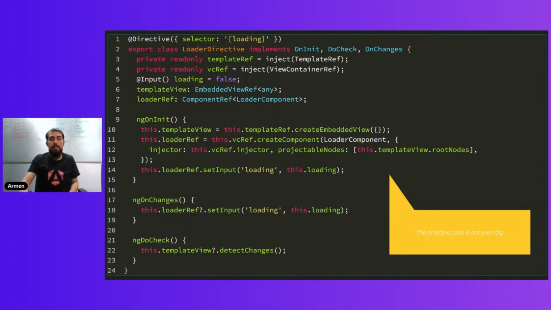Now here we will have this template view and loader ref. The template view is essentially the template that we are going to create and insert instead of the original content. And the loader ref is the reference to the loader component, which we will now dynamically create. So what happens here, we will just create an embedded view, as we usually do this step with all structural directives because we're going to insert some content or update some content. So we create an embedded view.